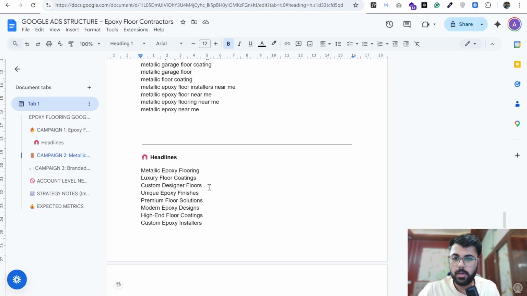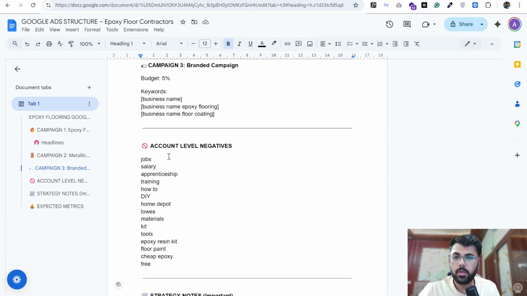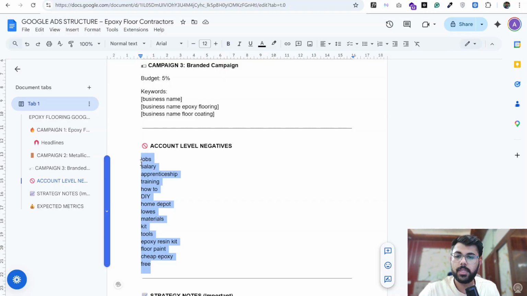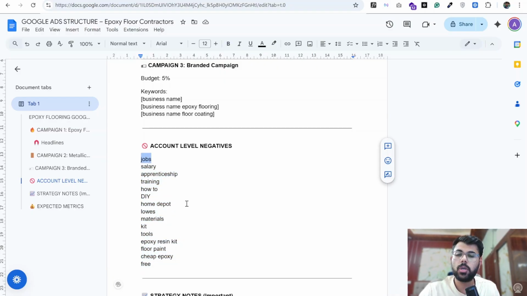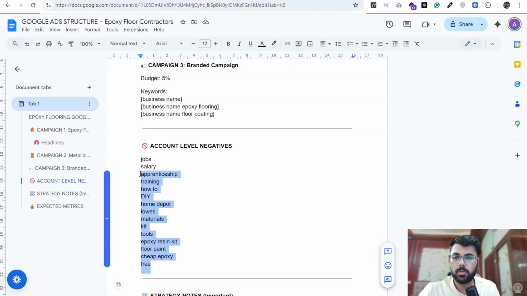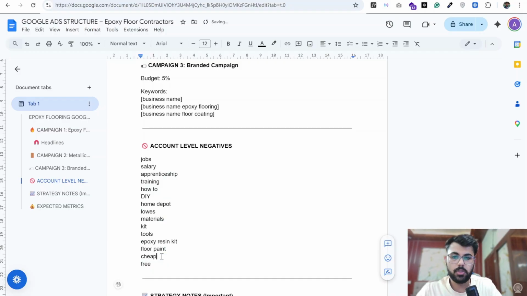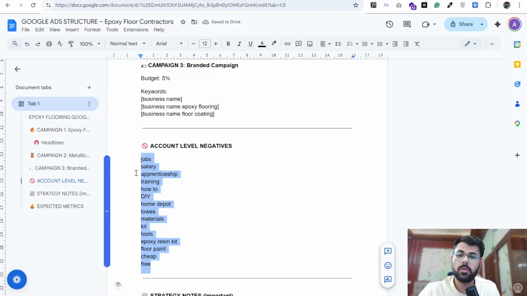Now, let's talk about the account negatives also. Once you're done with this, just choose all the keywords, because we don't want anyone who is looking for epoxy flooring jobs, salary, training, DIY, materials, tools. We don't want that. So cheap epoxy, okay, remove cheap. Cheap is fine. We don't want the others, because we are going to get very unqualified leads.